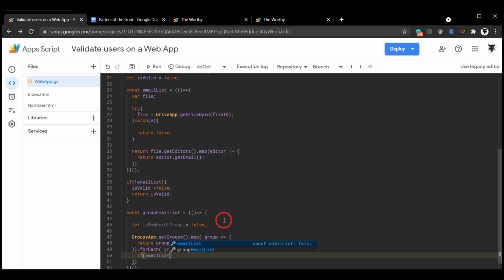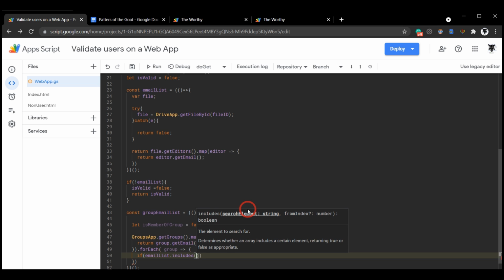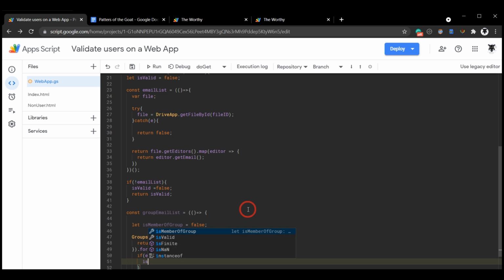So if our email list includes, so we're using the includes, I think it's ECMAScript 6 JavaScript method here. And this method just basically says if there is a value inside the includes bracket inside the array, then it will return true. Otherwise, it will return false. So it includes, and that's going to be our group. So if it includes group, then we want to update our is member of group to equal true.